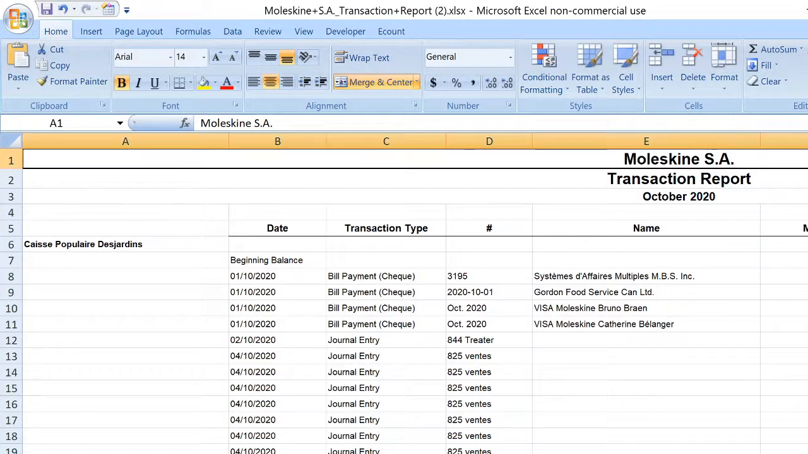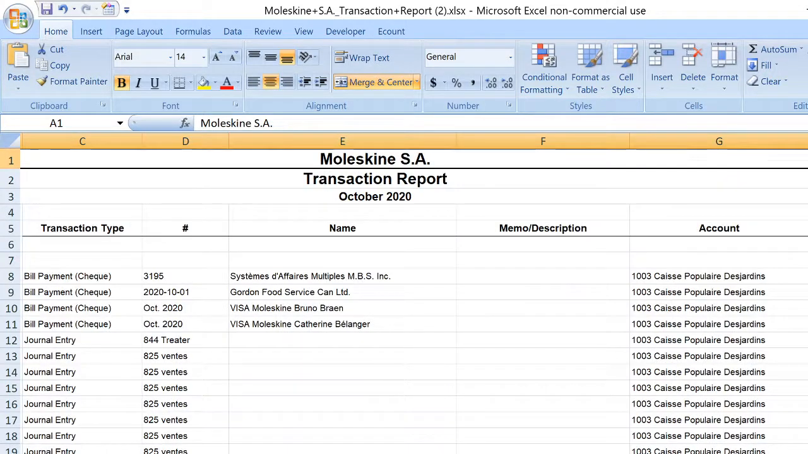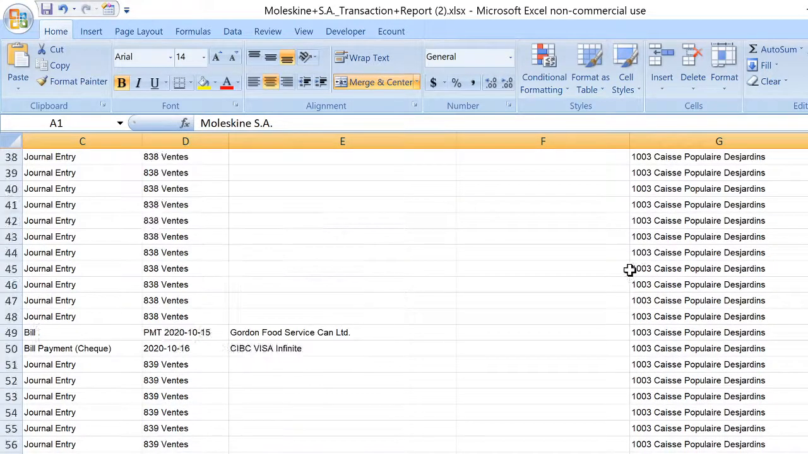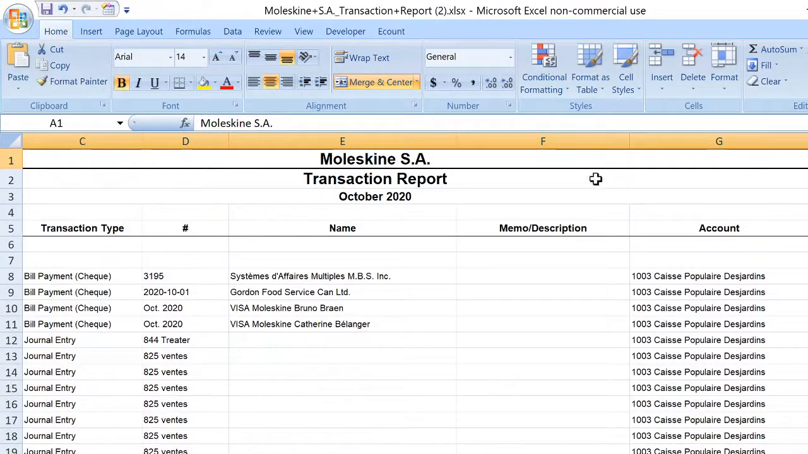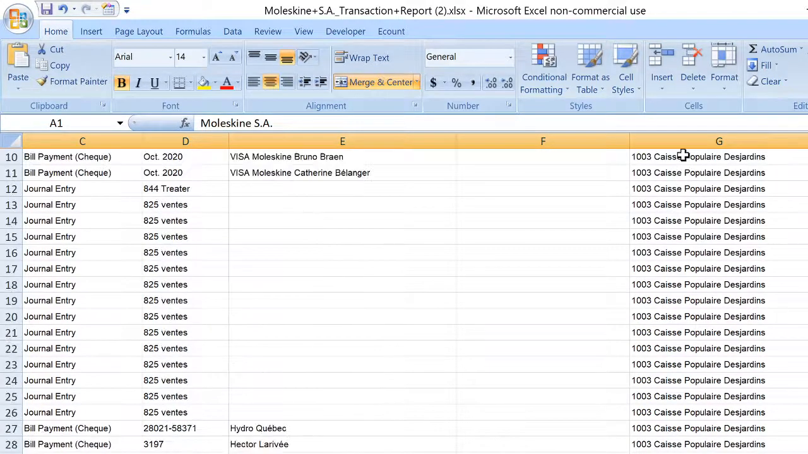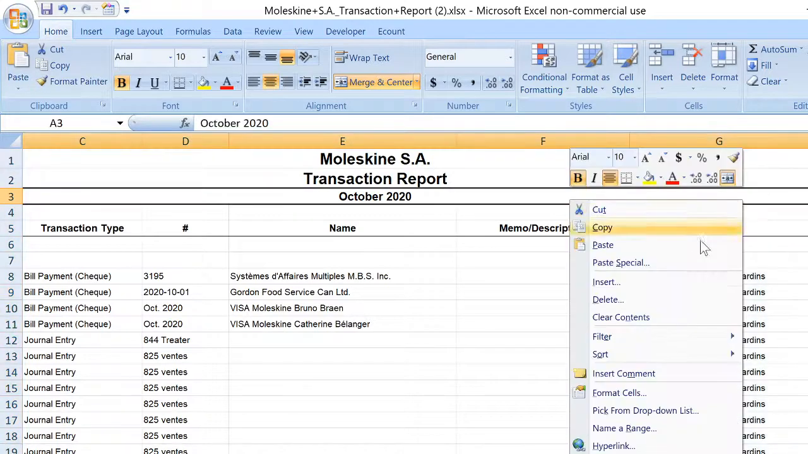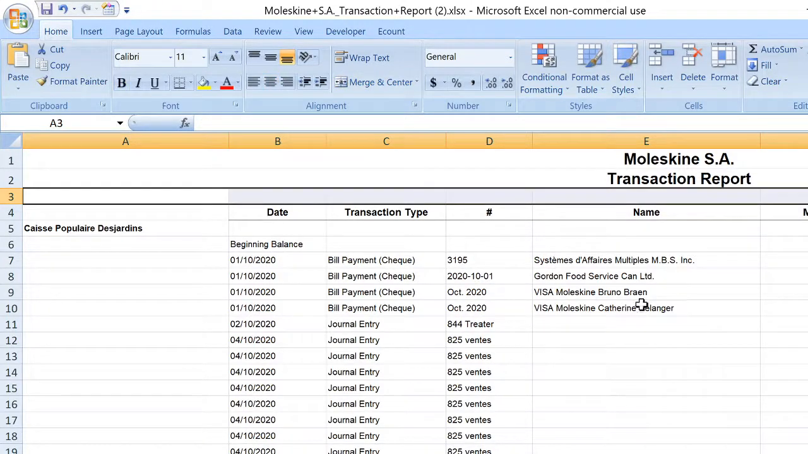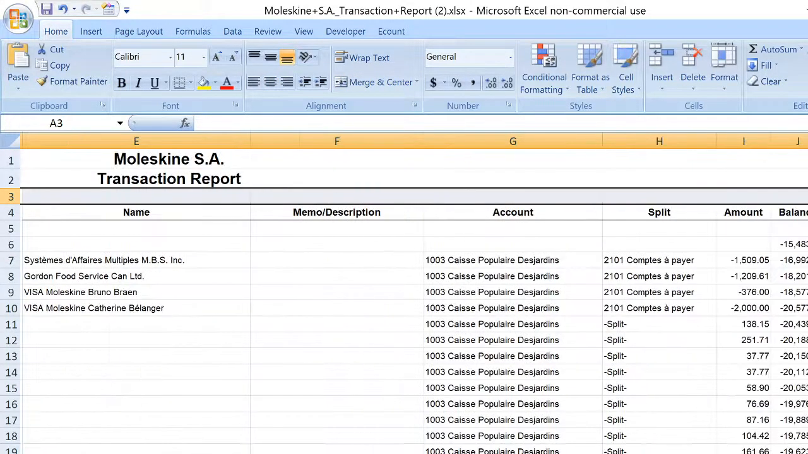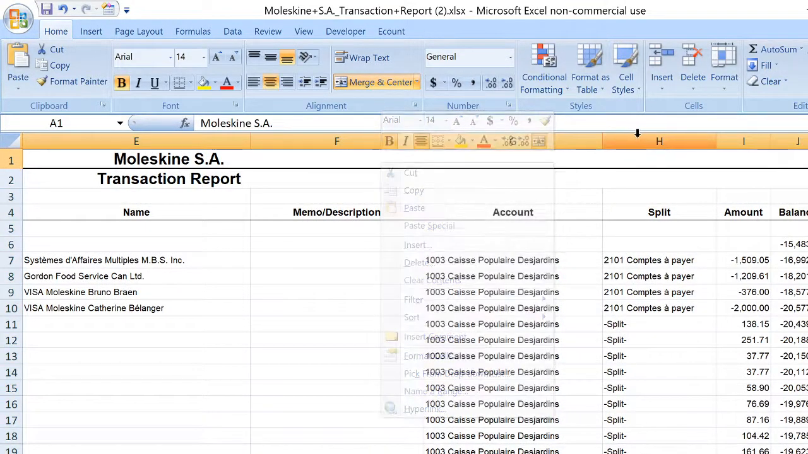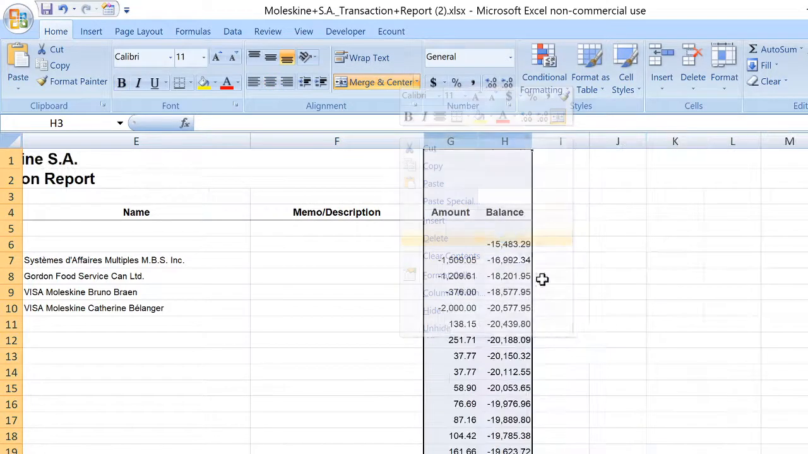So here I am. I'm in Excel. I'm doing this on a small screen. I'm just going to delete those two rows.